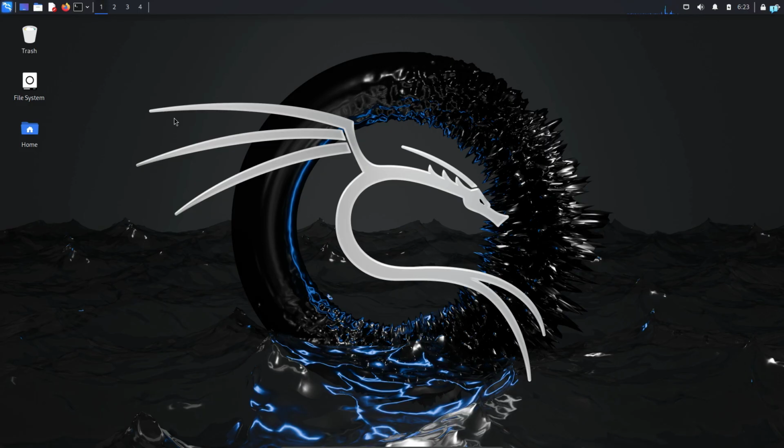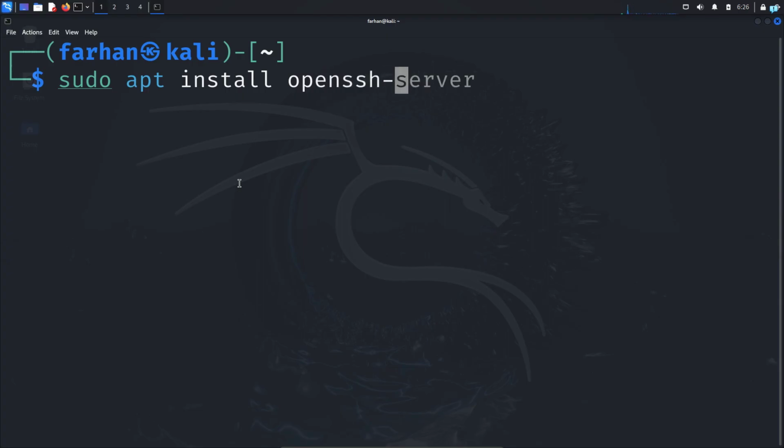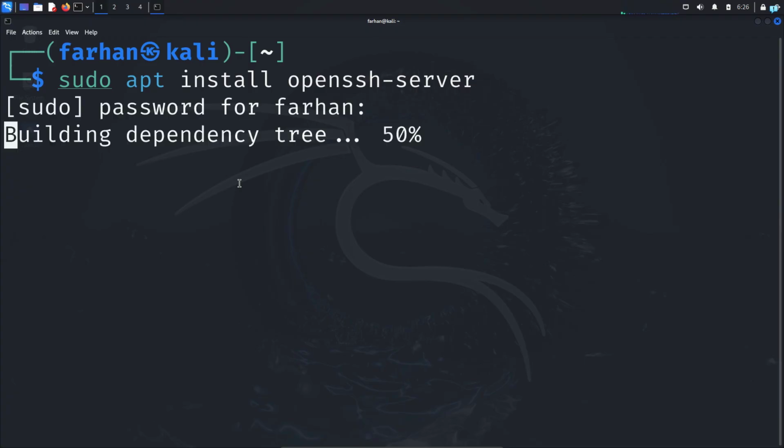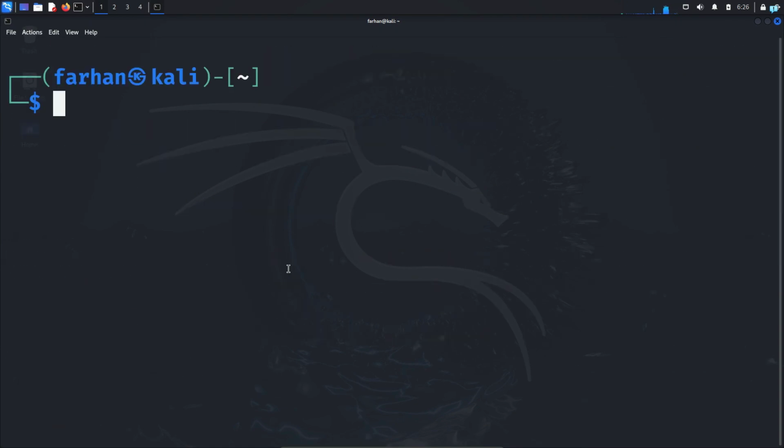Let's get started. For the purpose of this video, I will be starting the SSH server on my Kali Linux, but the process is similar for any other Linux distribution. So first I'll open my terminal and make sure I have SSH enabled. If you do not have SSH enabled, type the command sudo apt install openssh-server and press enter. After you have installed OpenSSH server, type the command sudo systemctl start ssh and press enter.